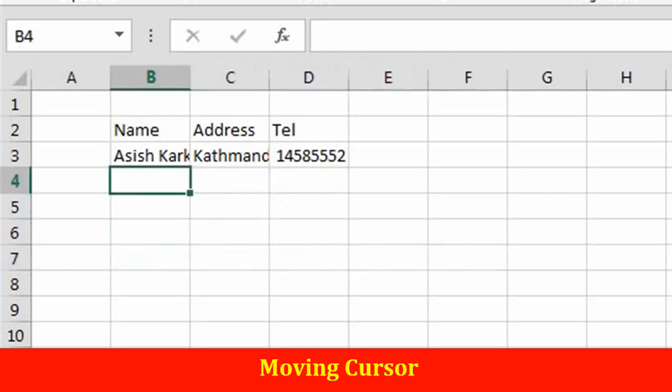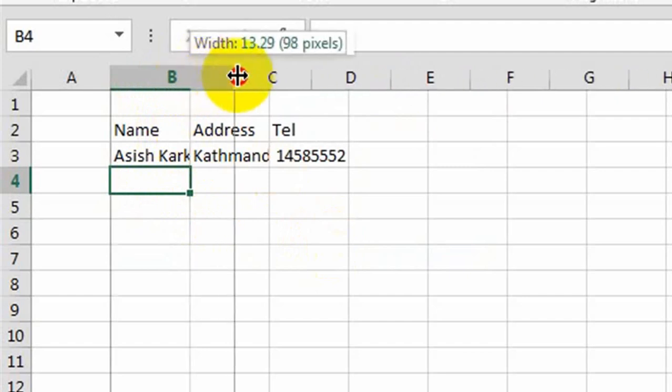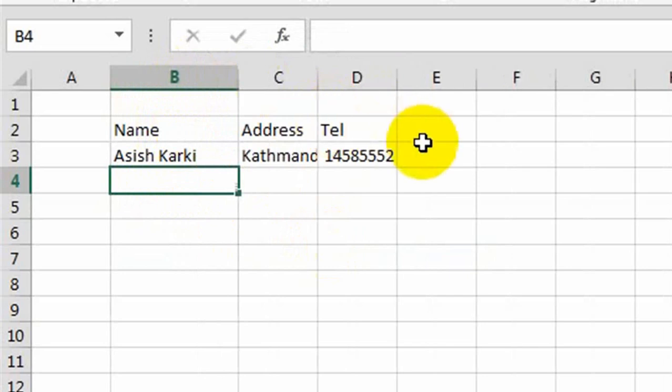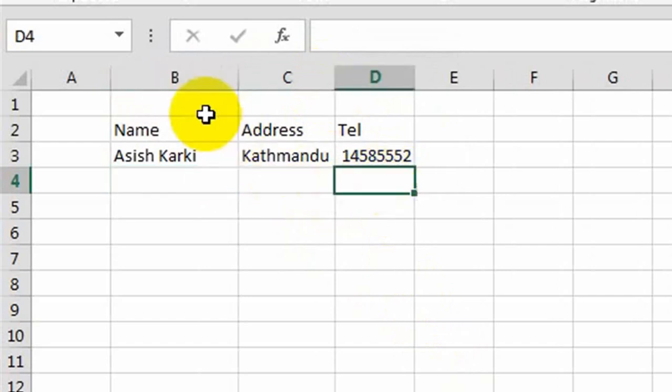So here you can see the data content like a name. The data has been covered by this column. It means the column width is less. Now place your mouse pointer where you can see a double-headed arrow. Place your left mouse button and drag. See, like this you can increase the column width. Or just double click on this. Place your mouse pointer here. You can see a double-headed arrow. Just double click on it. See, automatically the data are fitted with the columns.